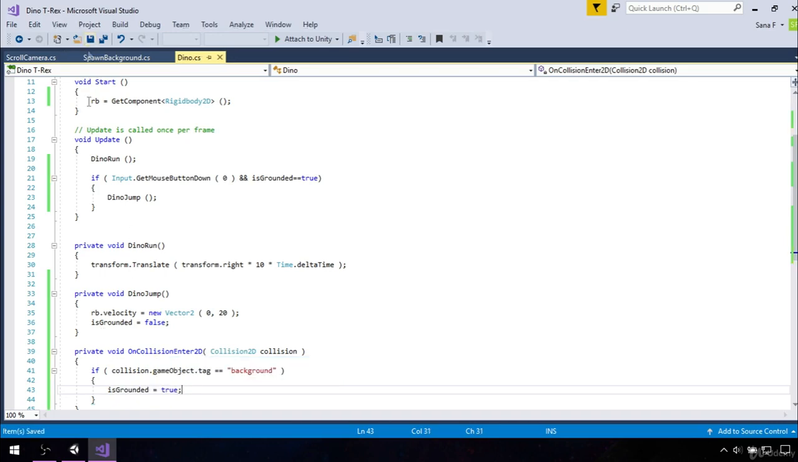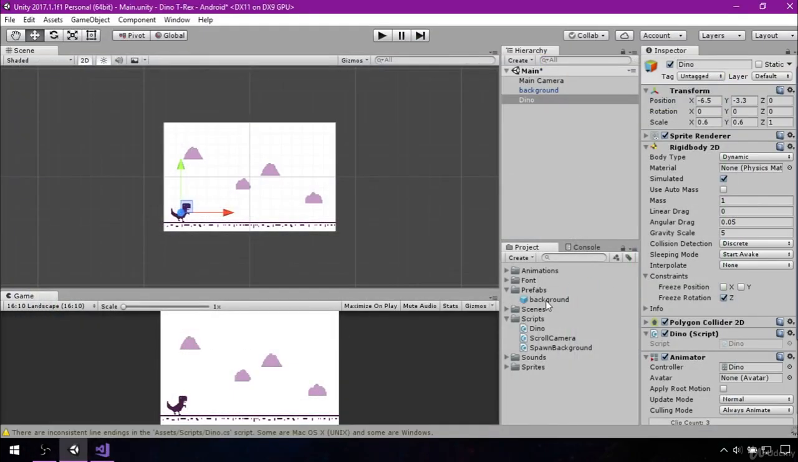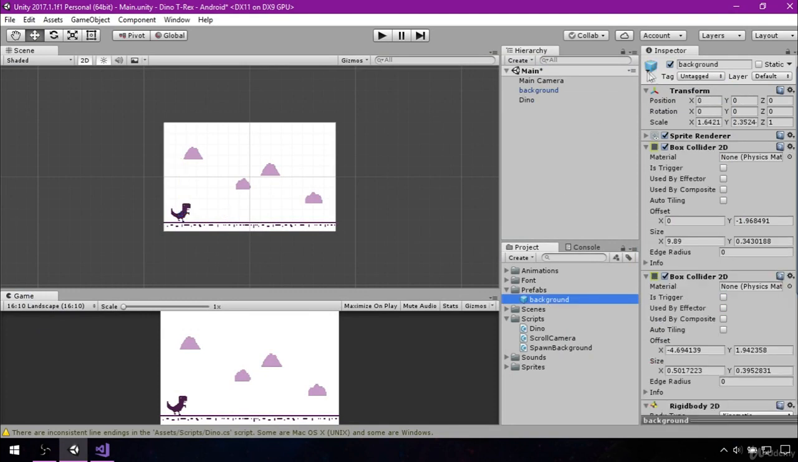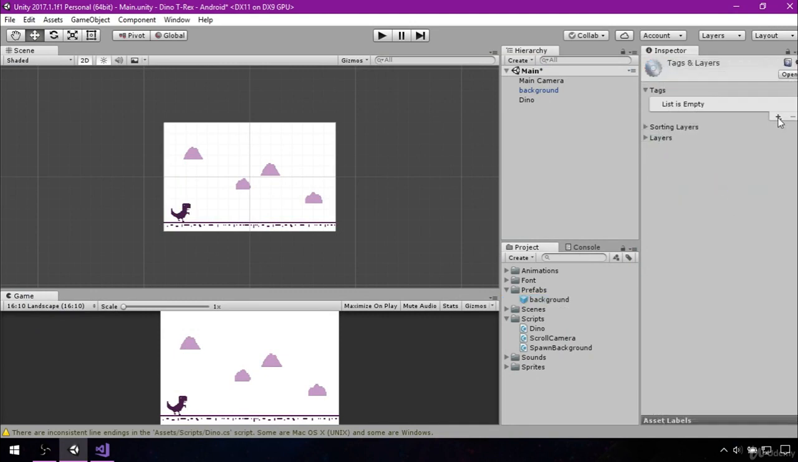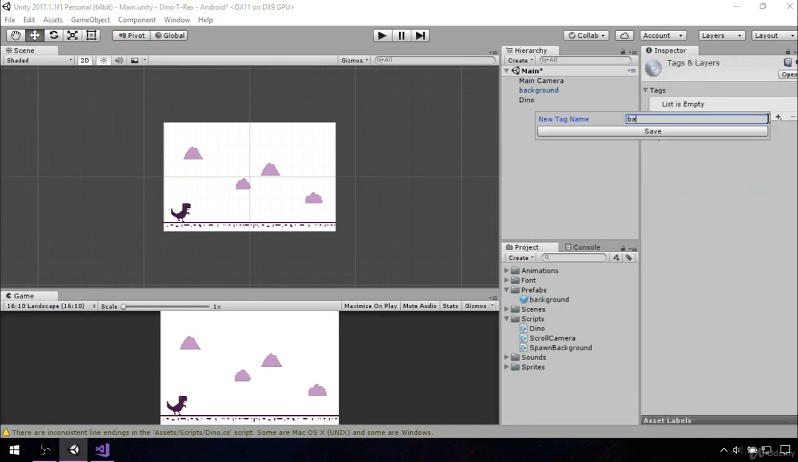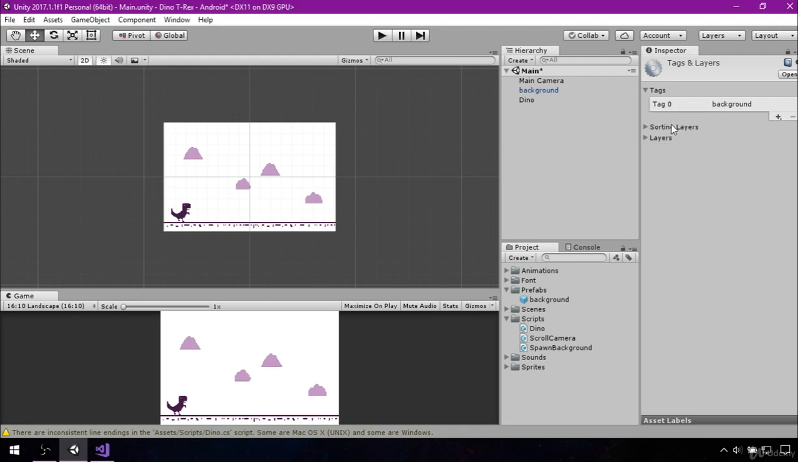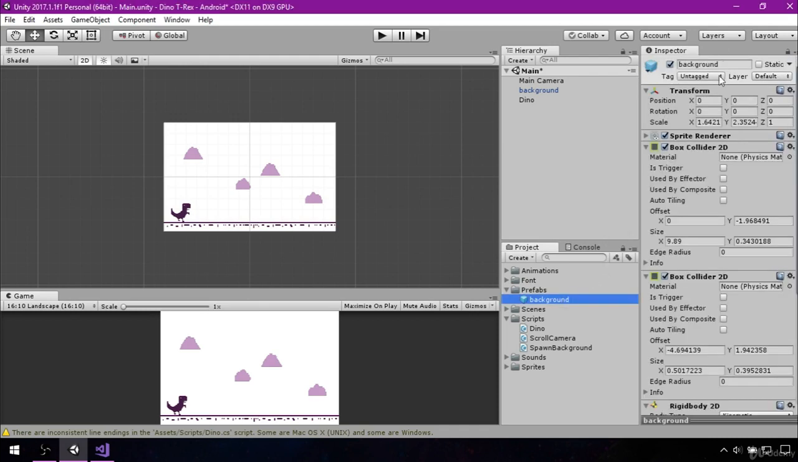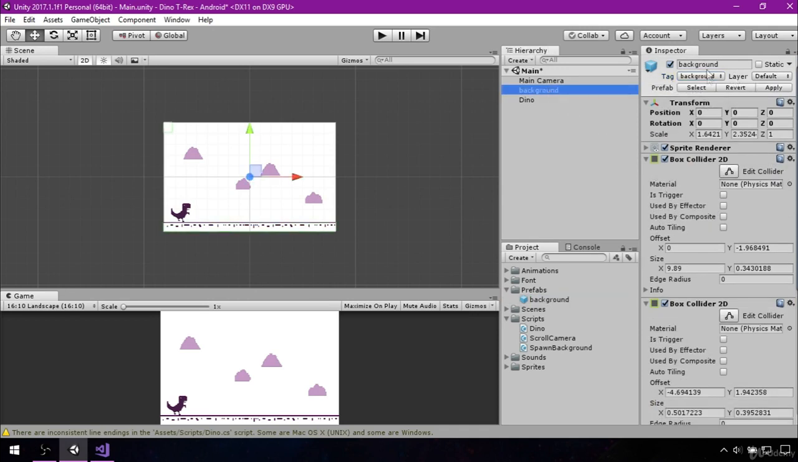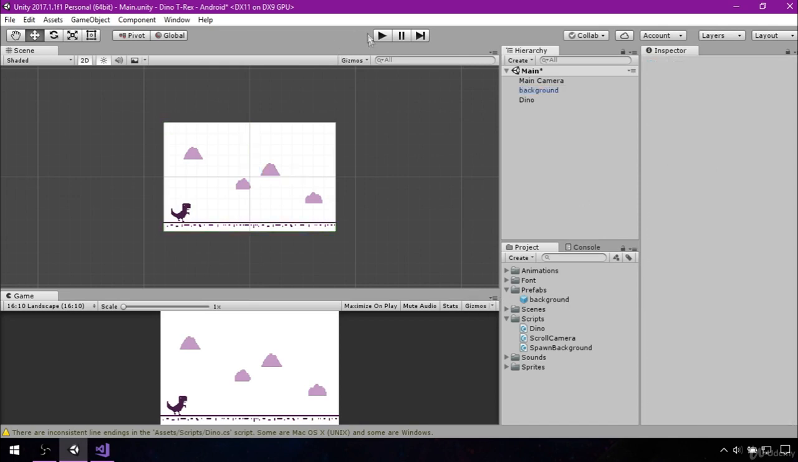Now let's save this, go to Unity, go to background in prefabs, go to this section that says tag and untagged, click on it, go to add tag, click on this little plus, and our tag is background. Now again click on background and choose tag to be background. As you may notice, the background in our scene is already changed to background because we have changed the prefabs. Now let's go ahead and see how this looks like.